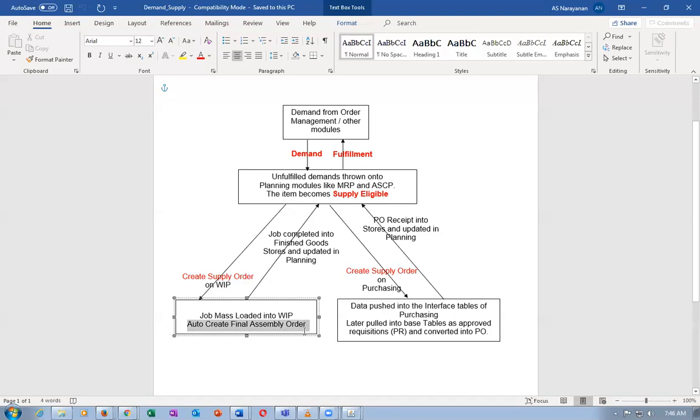So this will create a job order. The job gets mass loaded into it. While you're running it, it will create a supply order on WIP. Once the supply order is created, you'll find the job gets mass loaded into WIP, and then you release the job and complete the production. Once the production is completed, the job is completed, the finished goods go to the stores, and the update goes back to the planning module. The planning module will be communicating the fulfillment to the source system. So the demand flows in and then the fulfillment takes place by communicating it back to the source system.